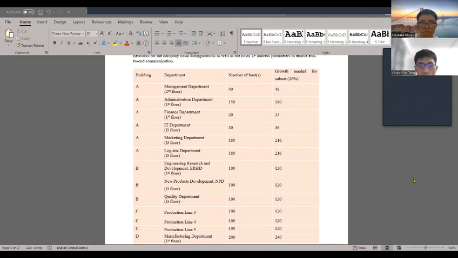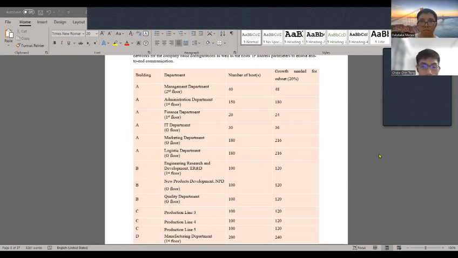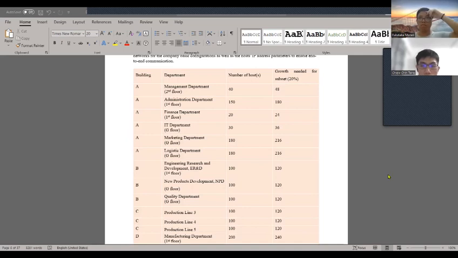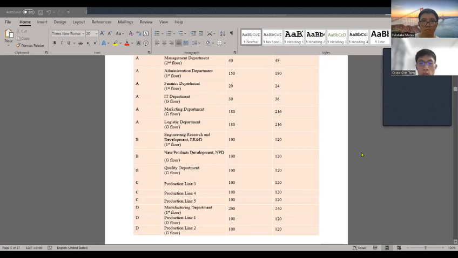For the IT department on the ground floor, we have the number of hosts required 30 and the 20% growth needed is 36. And for the marketing department, the number of hosts required is 180 and the 20% growth is 260. For the last one on the ground floor, the logistics department, the number of hosts is 180 and the 20% growth is 260. For building B, we have the engineering research and development, with 100 required hosts and 120 for 20% growth.